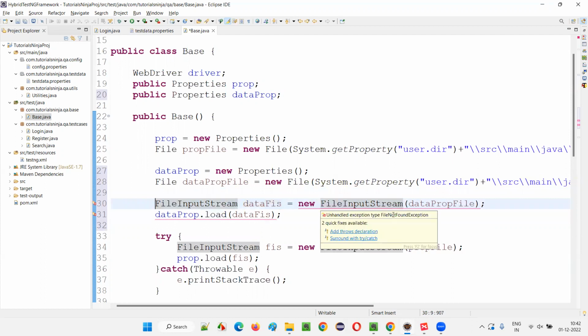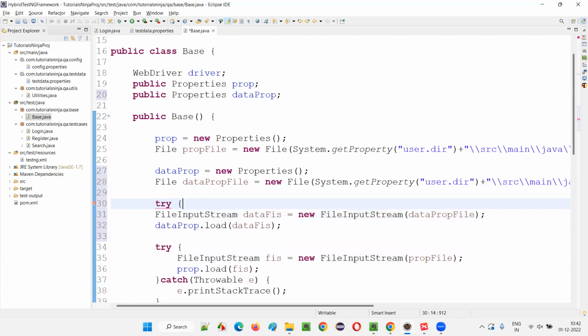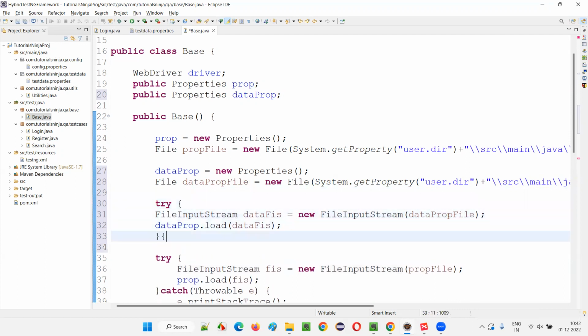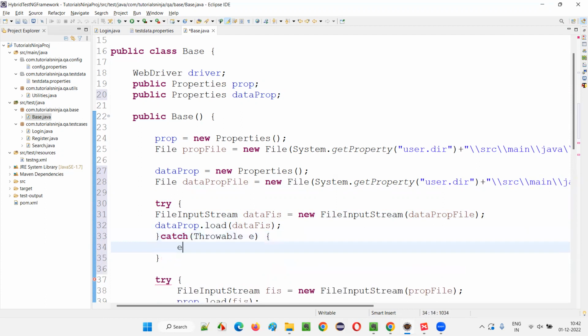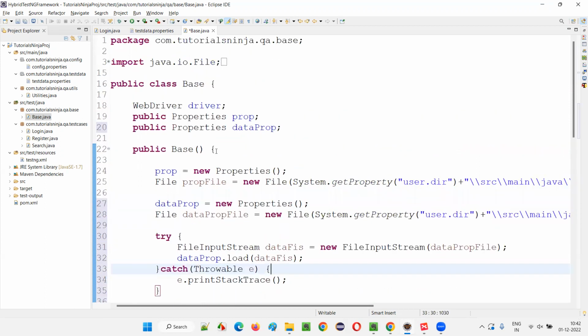Now here you are getting a checked exception. FileNotFoundException is coming here, and here IOException is coming. You can put it like this: try, catch. You can put either IOException or Throwable, if you don't want to worry much. e dot printStackTrace. That's it. These two lines you just organize by pressing tab. So here we have prop and data prop.